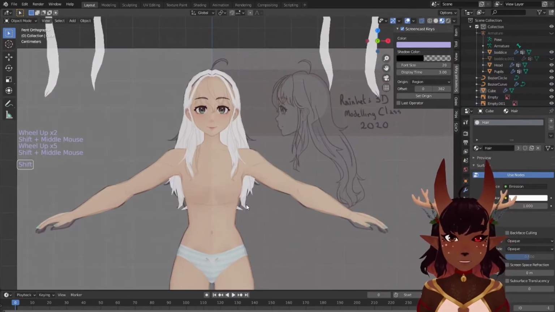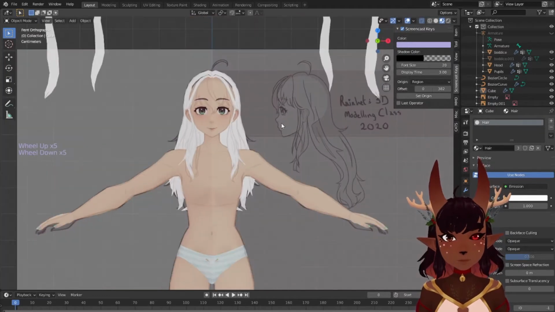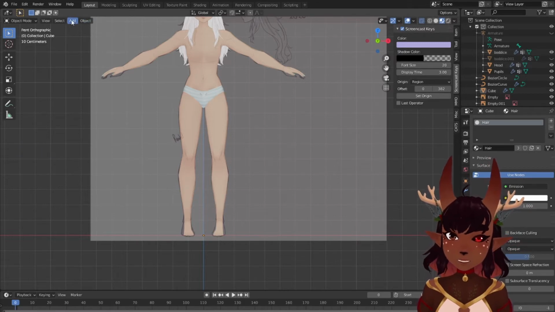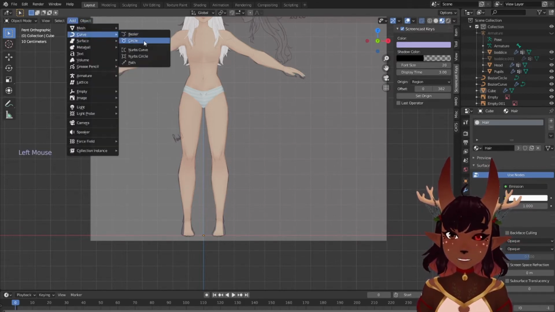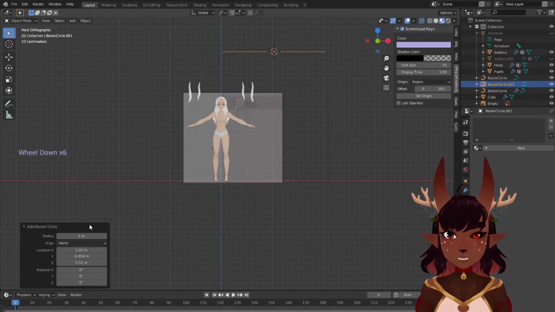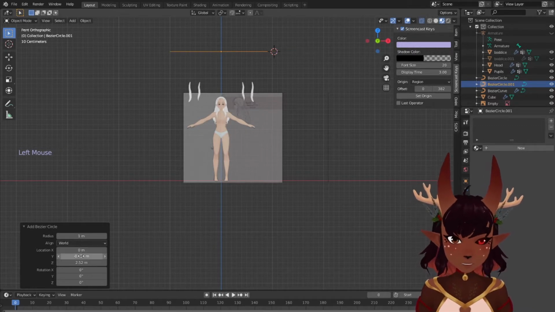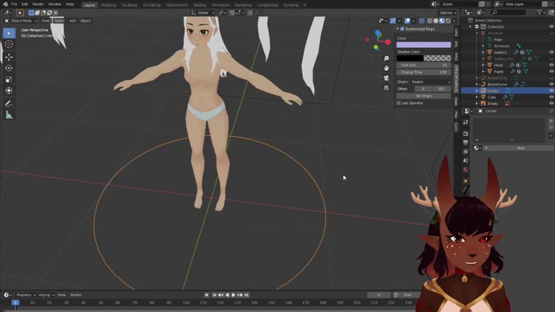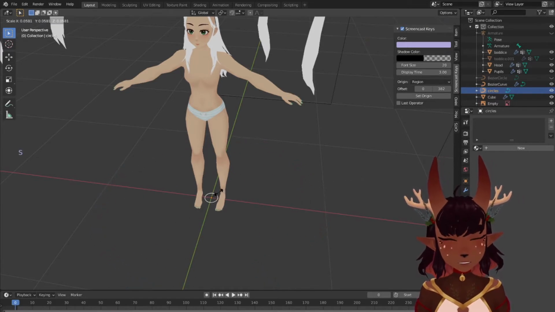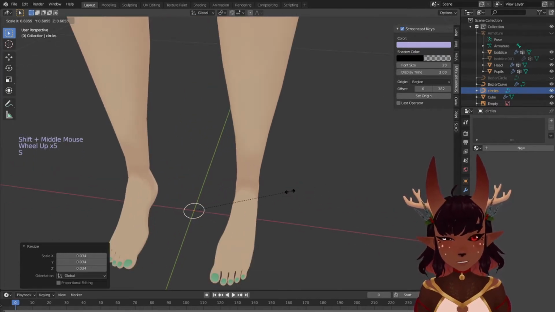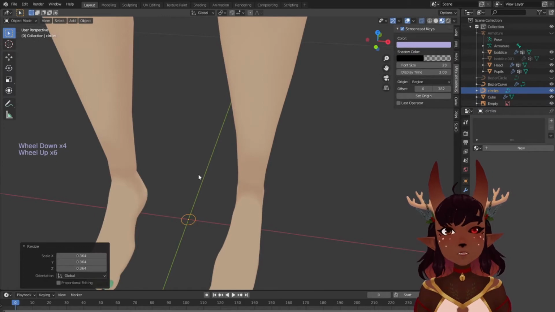So how we're going to do that is we're going to press add and then curve and then circle right here. It's right there. So we're just going to put the location to 0, 0, 0 and hit enter. Gonna hit S to scale this down. Now this doesn't have to be at 0, 0, it just has to be somewhere. But I just like putting it in 0 because it's kind of out of the way.